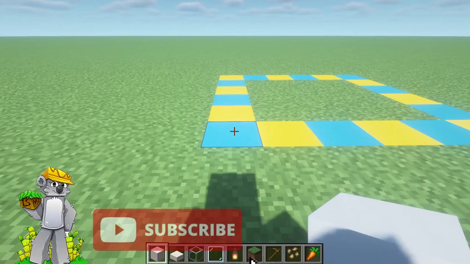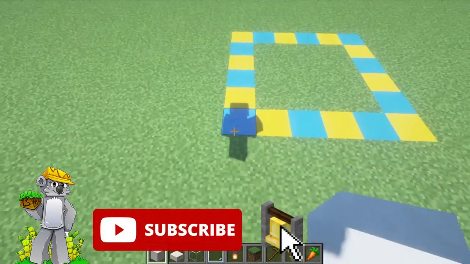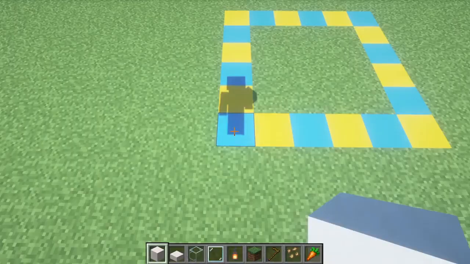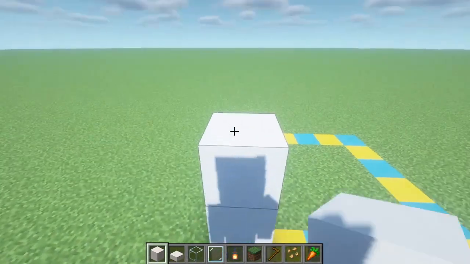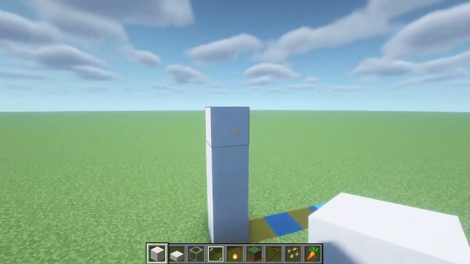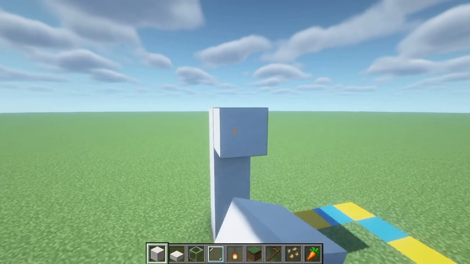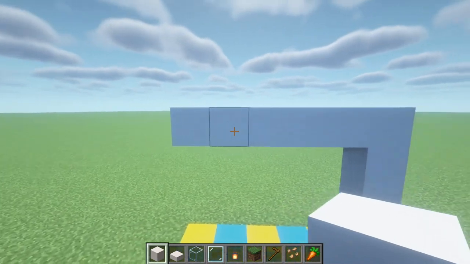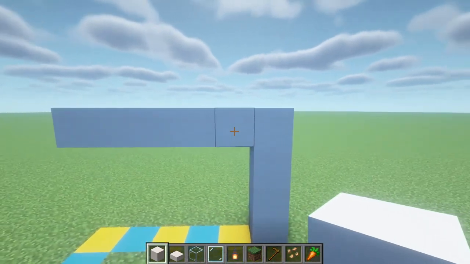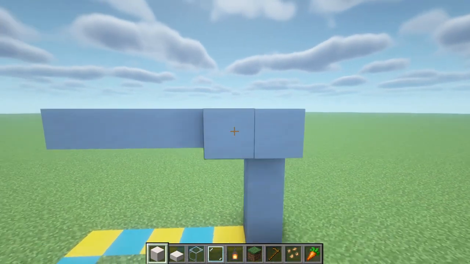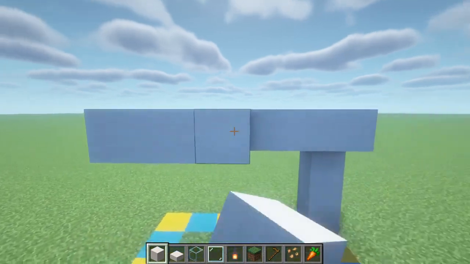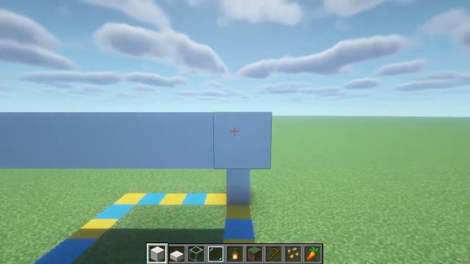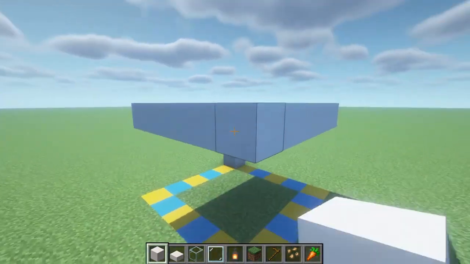Begin by placing a row of 4 smooth quartz on top of the front left hand corner of your grid, if you've made it. 1, 2, 3, 4. Extend the quartz to the right by 5. 1, 2, 3, 4, 5, and then extend the entire row of quartz backwards by 5 rows. 1, 2, 3, 4, 5.